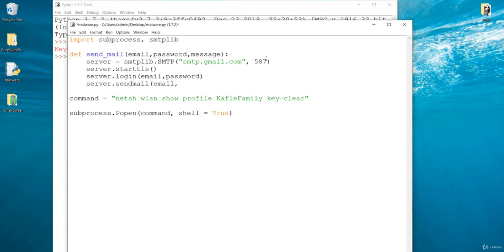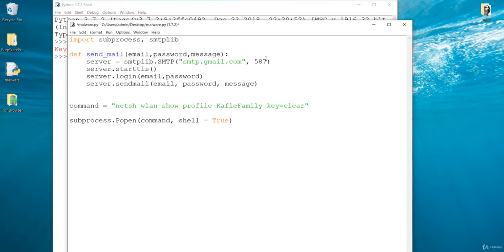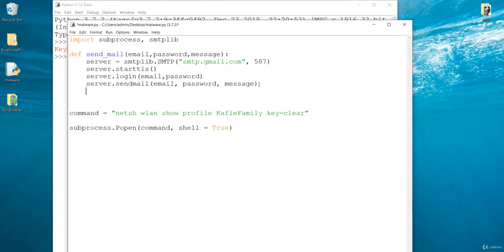And I'll just say email first and a password, and it should be message. So it will send mail to that email, password and the message that is given when calling this sendmail. This message will be the result of the execution of the command over here. So let's go down. Now we have to quit the server, and I'll say server.quit to quit the server. Now we have completed our sendmail method.